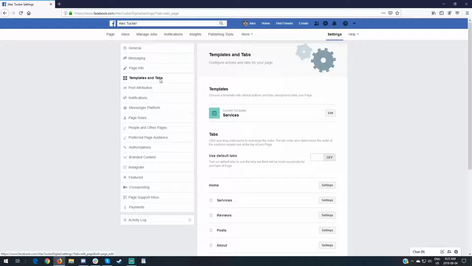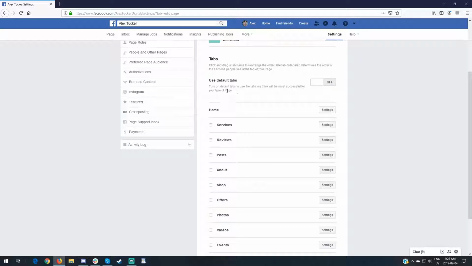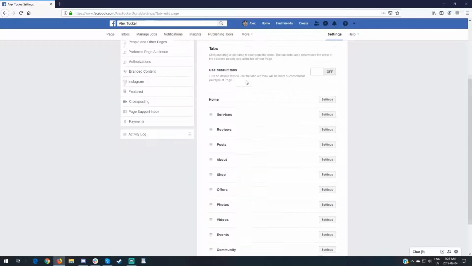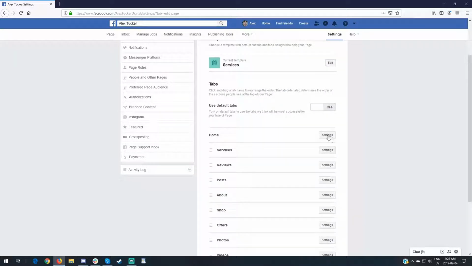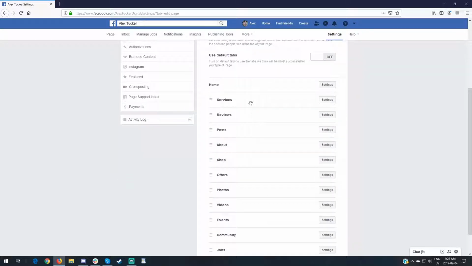Templates and tabs is an important one as well. I covered this a little bit in the previous video, but basically you can modify these things here by clicking on settings, and you can change the order by clicking and dragging. So again, I think I mentioned this before, but I kind of recommend having your services and reviews and posts up at the top. You could put about at the top, but like in my case at least, my services kind of explain what my business is about. So that's a lot more important to me to have up top.